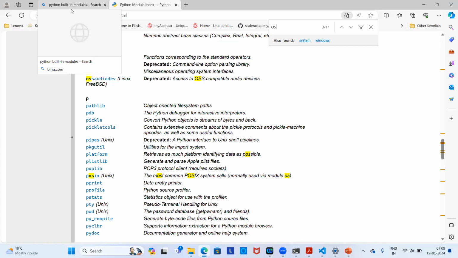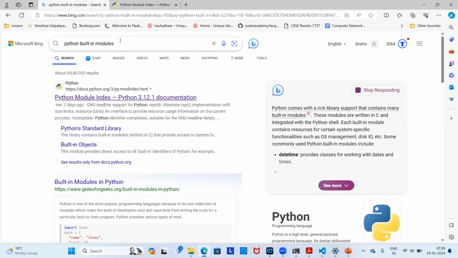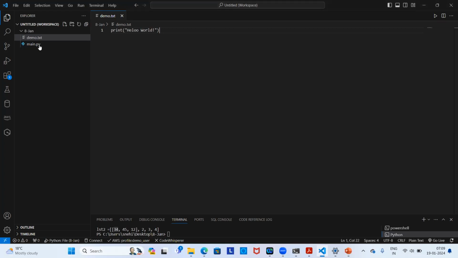For example, that was a function that you have probably used last time. That was the max function, which is a built-in function provided by Python. So whenever I'm creating this file, main.py, that is one kind of module for us, and we can create more modules.